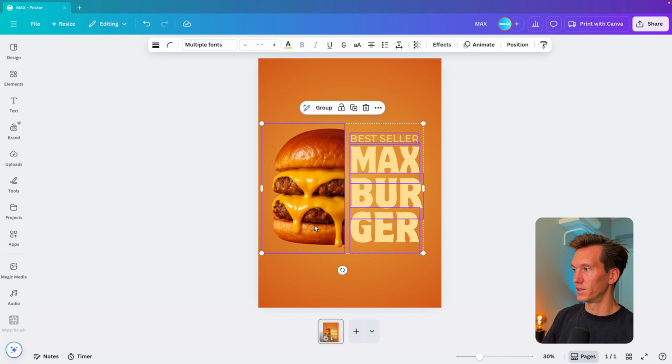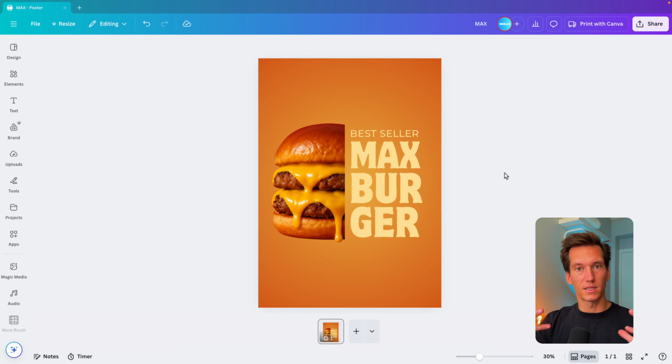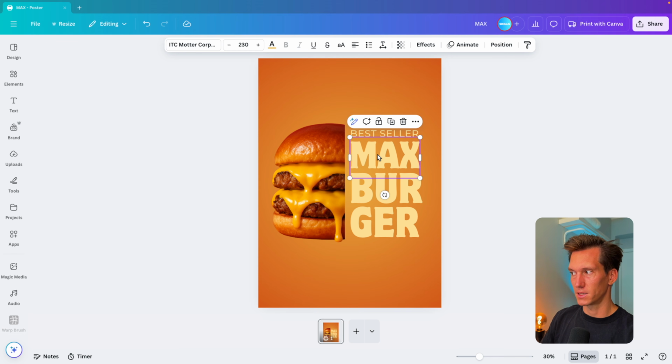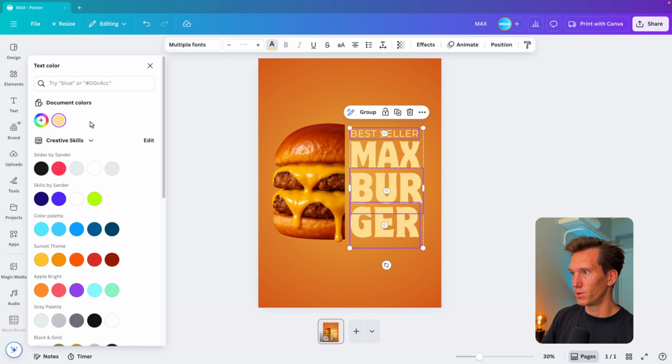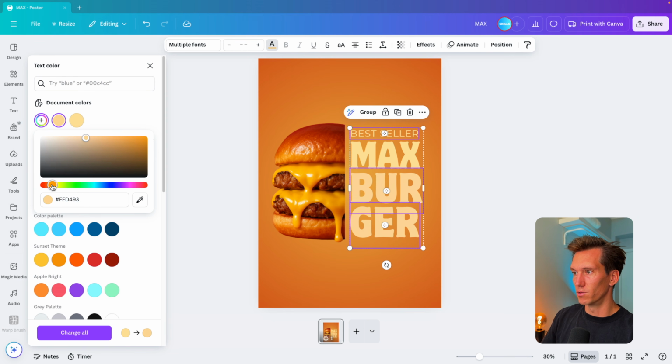Now the words itself, the text, everything is the same color. So everything sort of feels like one thing, and we want to make some hierarchy. We want to make some things jump out. Max is going to be the one that we want to jump out. That's the type of burger. So the other ones, I'm going to select those and put them in more of a yellow tone.